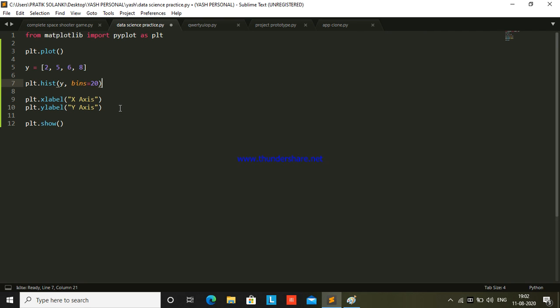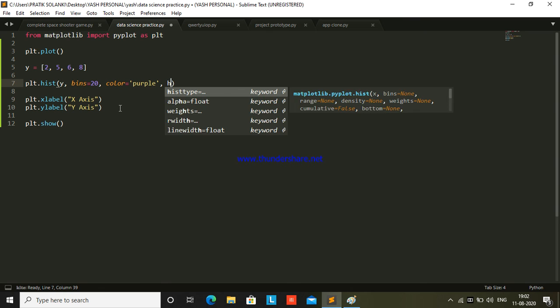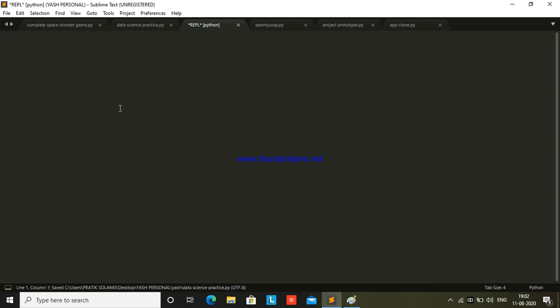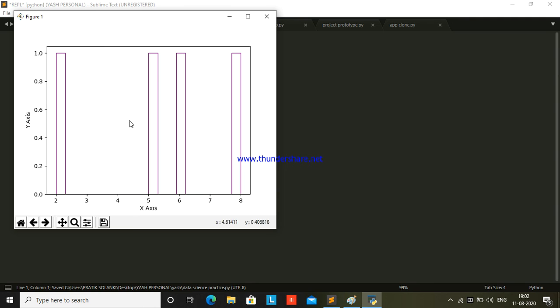Now you can also give it colors and a hist type. So let me go ahead and do that. I can just type out color equals, let's just go ahead and say something like purple, and I can give it a hist type of something like step. Now that should make it like one without the inner color.